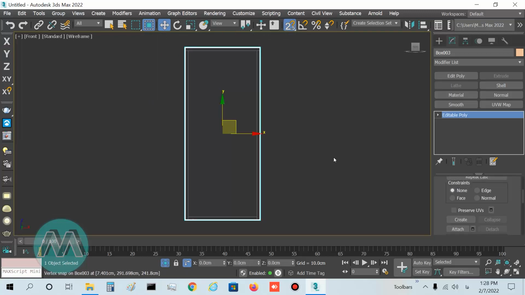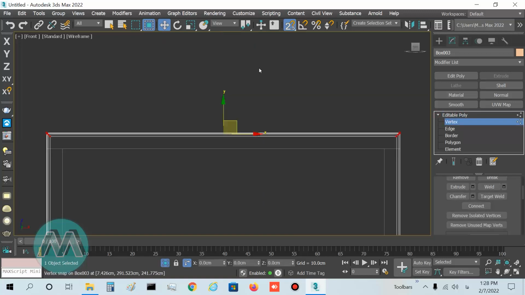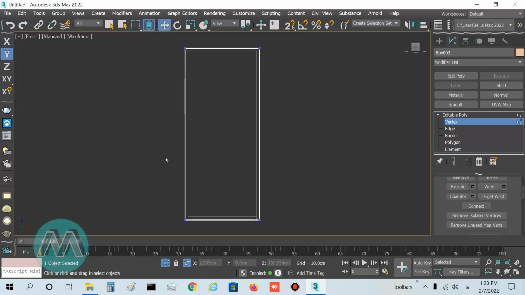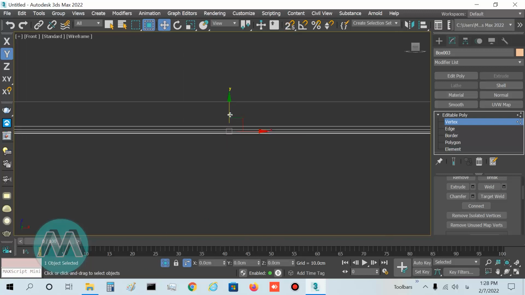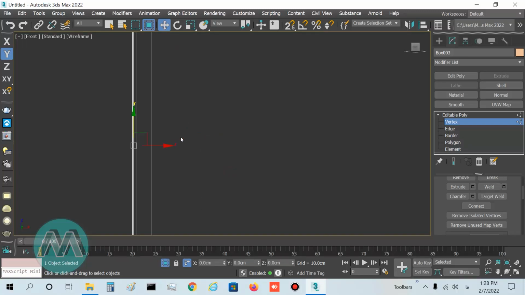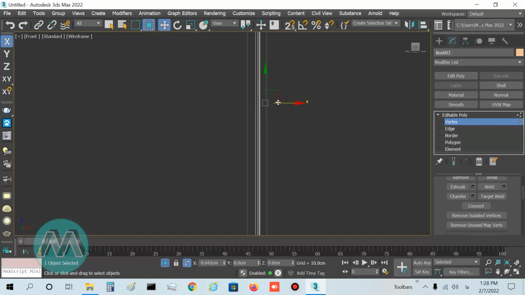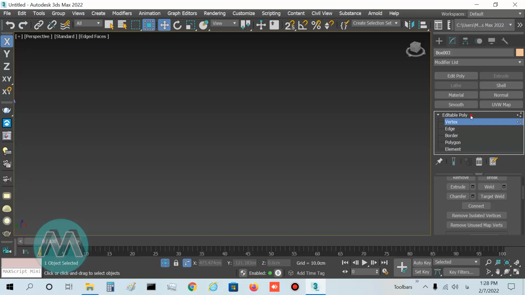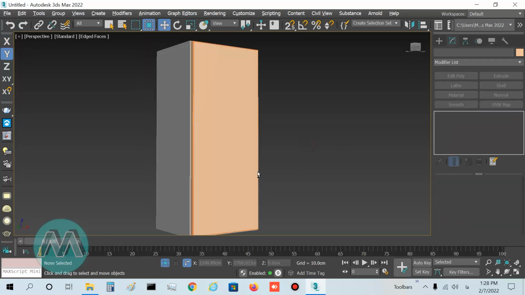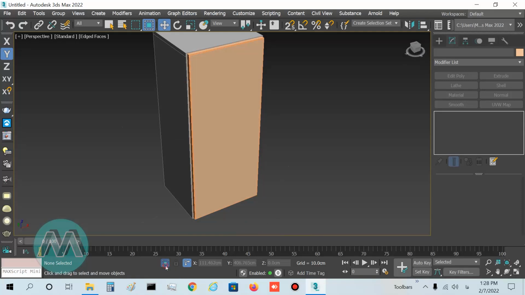And I want to set its gap between the doors, a little gap. So I use these vertices a little, and you can see we have this gap in our door.